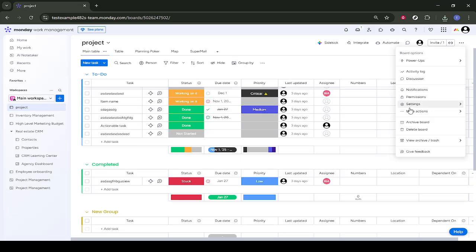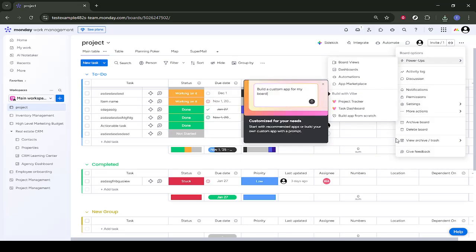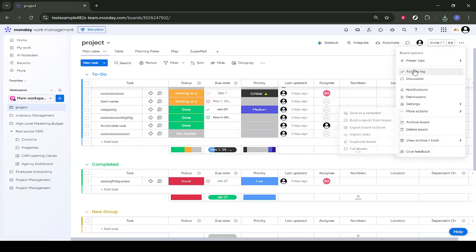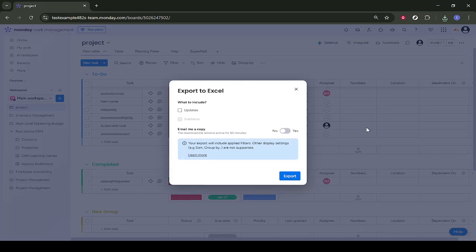From that menu, select the option that says Export Board to Excel. This is the key action that tells Monday.com to take all of the visible items and columns on your board and package them into a spreadsheet format. When you click this, Monday.com will prepare a file, usually in the form of an Excel-compatible spreadsheet.